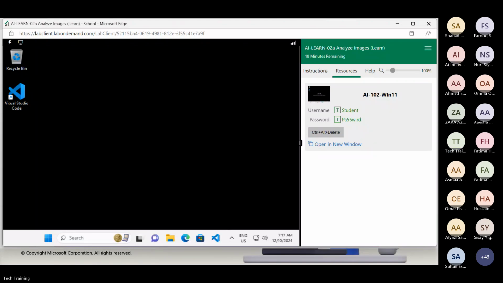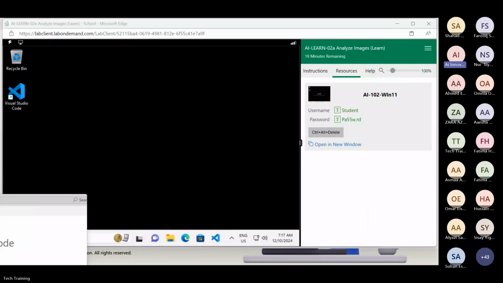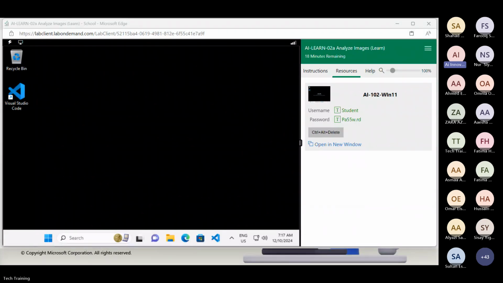So yes, I think now it's very simple. You have the virtual machine on the left side. On the right side, you have the instructions. So click on T for password, and it will type it automatically for you. And then click on submit. Are we on the same page, guys?